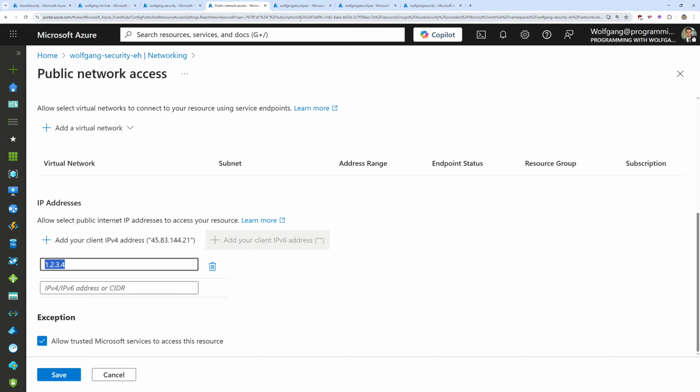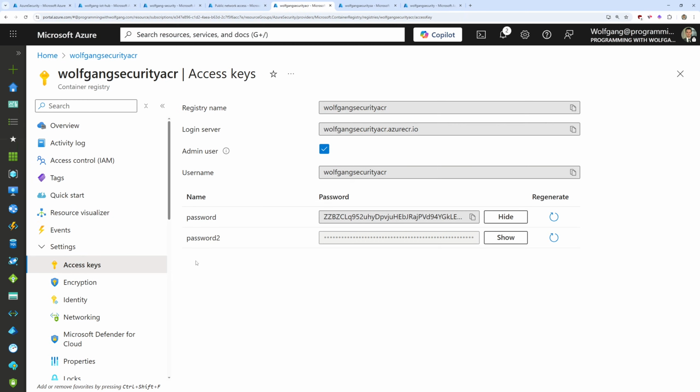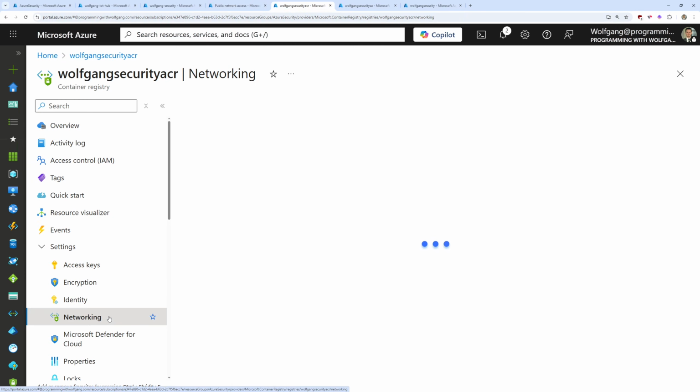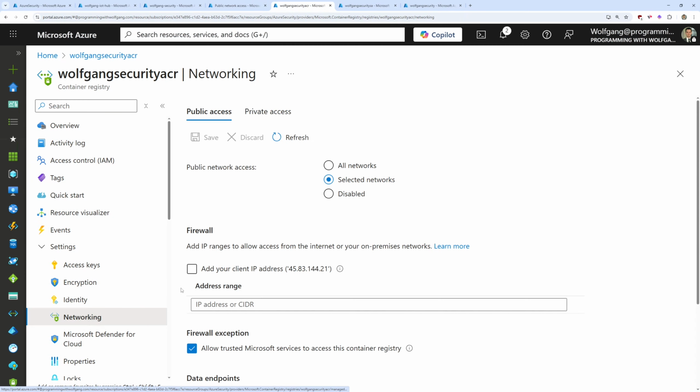With this said, now let's take a look at our container registry. There again, we go to the networking tab. Here we also have the public access and the private access, because I'm using the premium tier again. But for the container registry, the premium tier is around $50 US, so that's way more reasonable than more than $600 for the service bus.